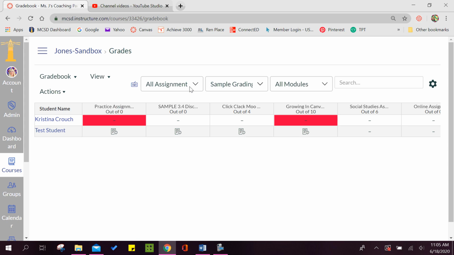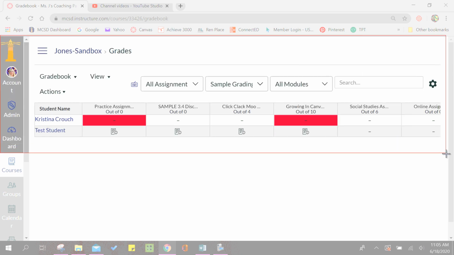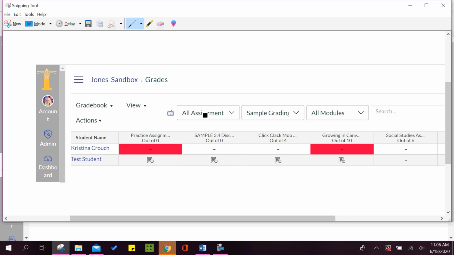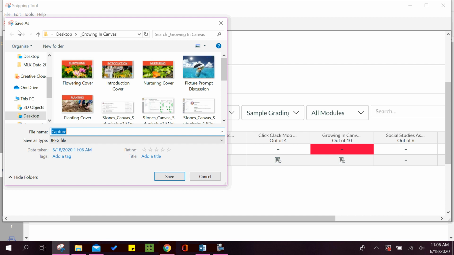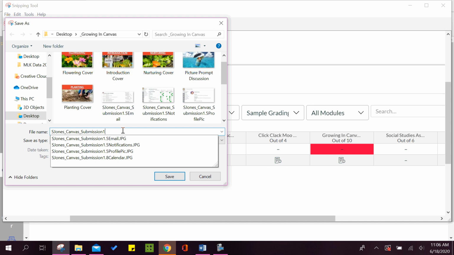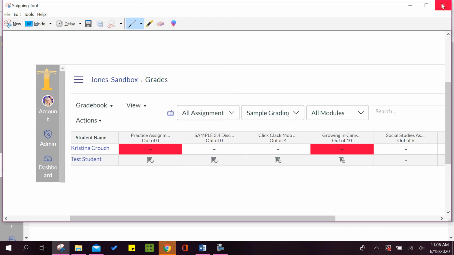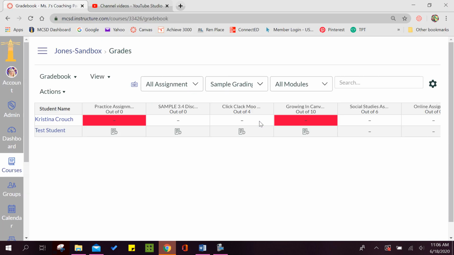So I've got my filters set up. I'm going to go to my snipping tool. I'm going to click new. I'm going to grab this to make sure that they see that I have set 3 filters. I'm going to do a file, save as, and this one was 4.7 gradebook filter, and I'm going to save it, and then I'm going to upload that. So this one was pretty easy.